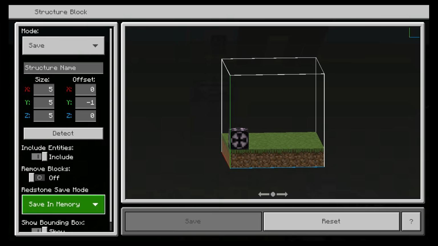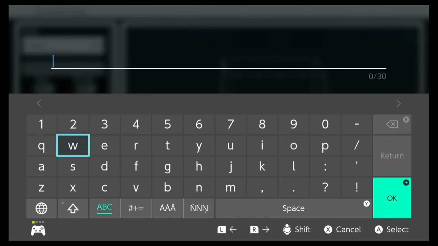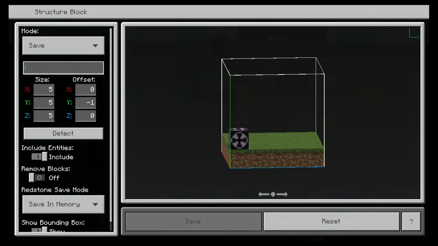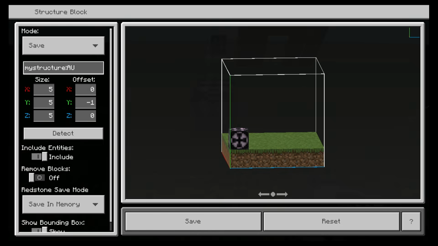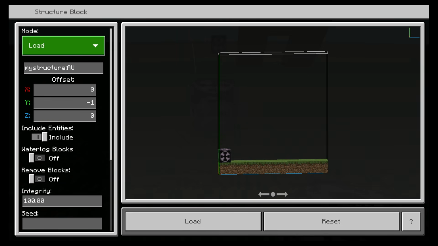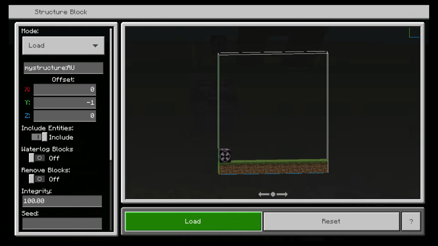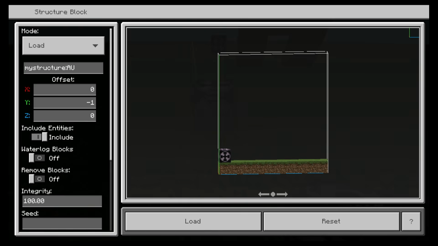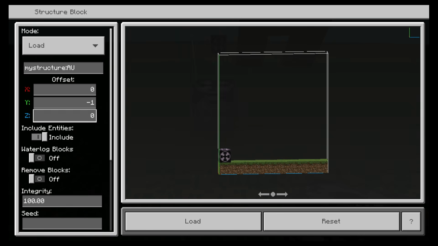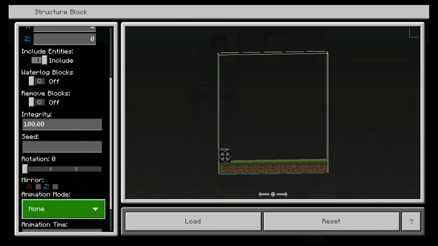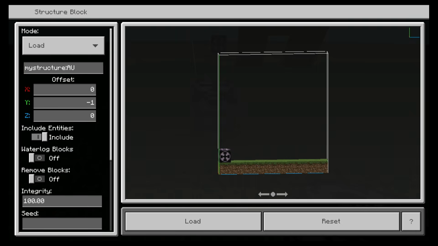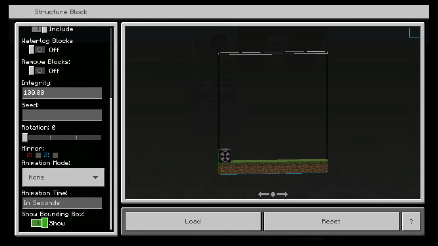So what I'm going to do now is I'm going to make the structure name the exact same as the other one, so that it matches up. So now it's AU. I click load, and I should see my Among Us, and it's just taking a long time to load because Switch is really laggy. But yeah, I don't really know what these mean. I'm sorry about that. I will get to you in another video once I learn what those mean.